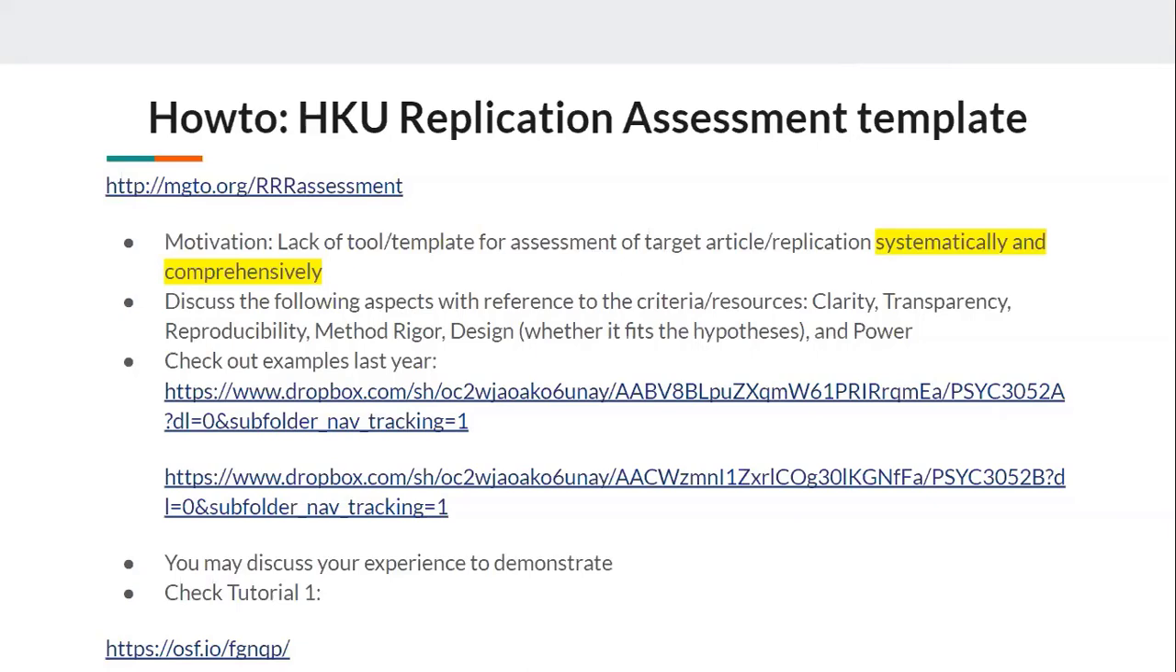So check out examples from last year. And you probably saw some of the examples already for your assessment. So discuss your experience to demonstrate. Again, you may feel free to recheck the tutorial on this replication assessment template.